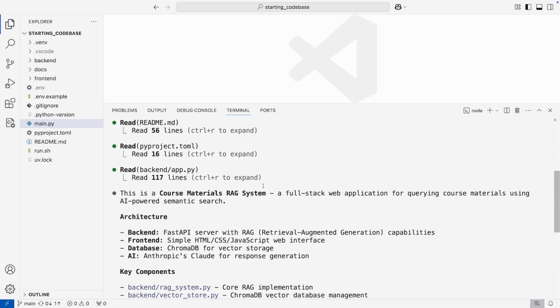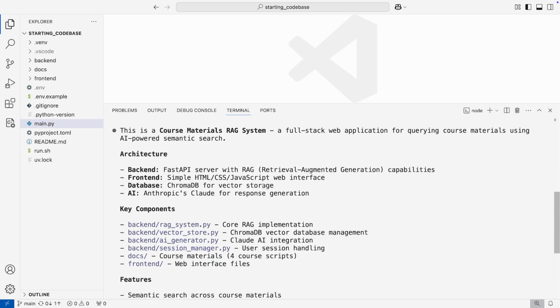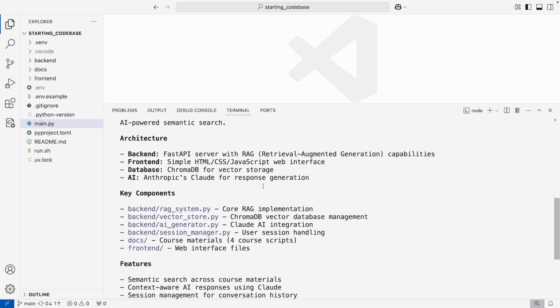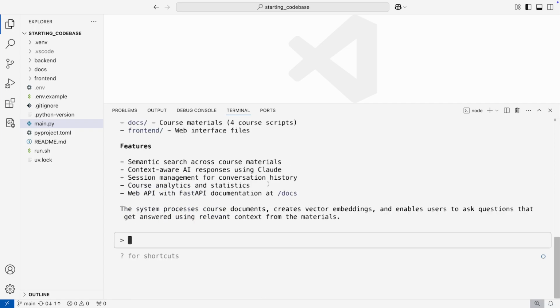So here we're going to get some information about the architecture, the key components, some of the features, and now if there are particular things I want to dig into, I can easily do that. I can also ask other higher level questions like, how are these documents processed? In this application, we're using retrieval augmented generation to fetch information about these courses. If I want to get more information about that process, I can ask a question like this one.